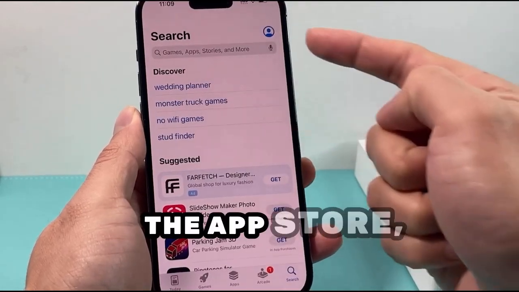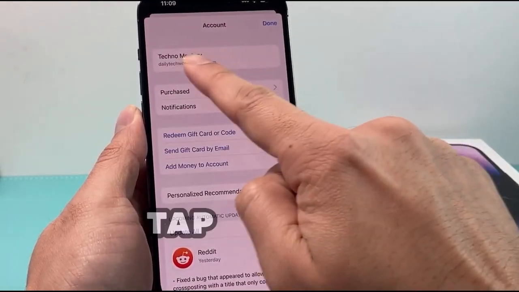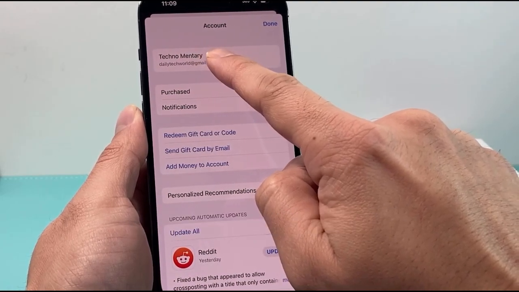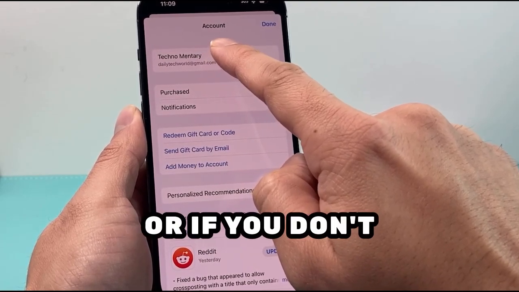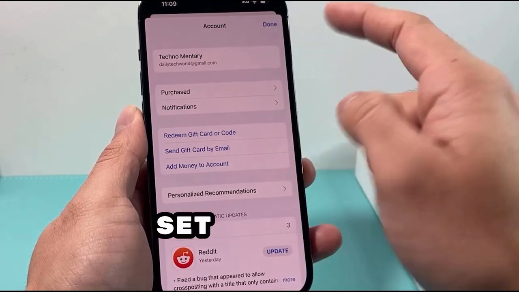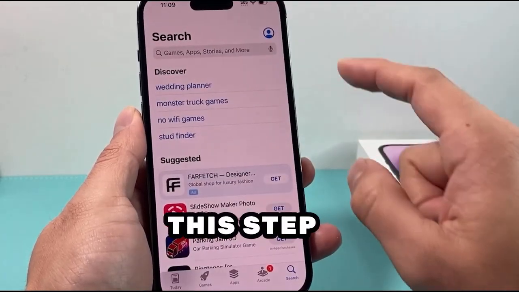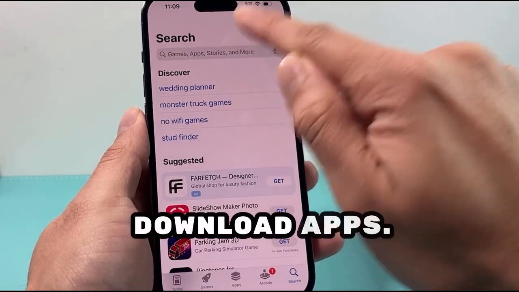Once inside the App Store, you'll notice your profile icon in the top corner. Tap on that and make sure you're signed into your Apple account. If you're not, sign in now, or if you don't already have one, you can quickly set up a free Apple ID with a password. This step is important because you need to be signed in before you can download apps.